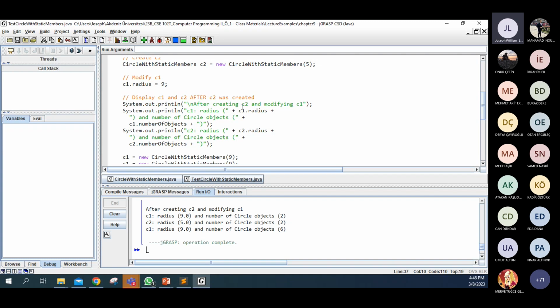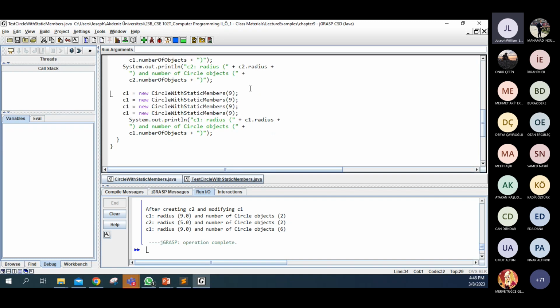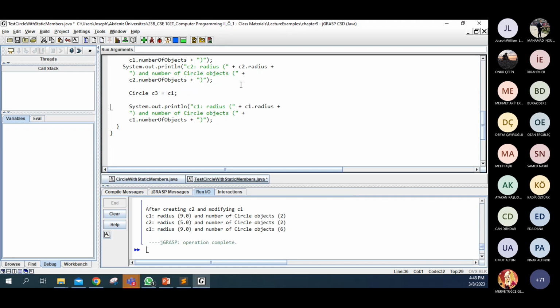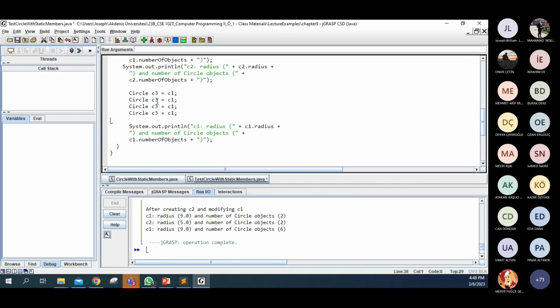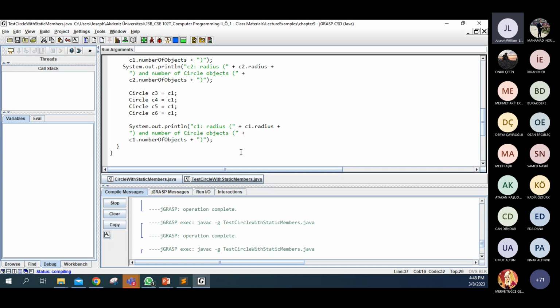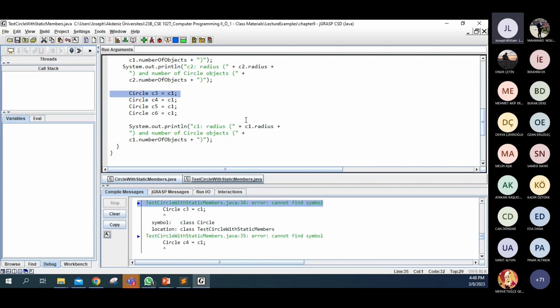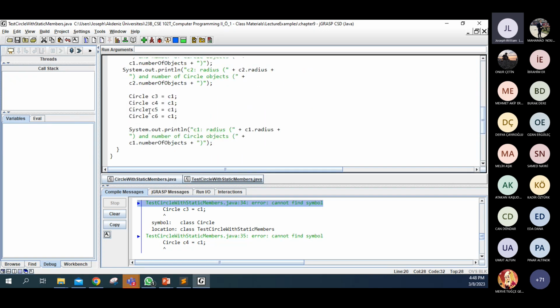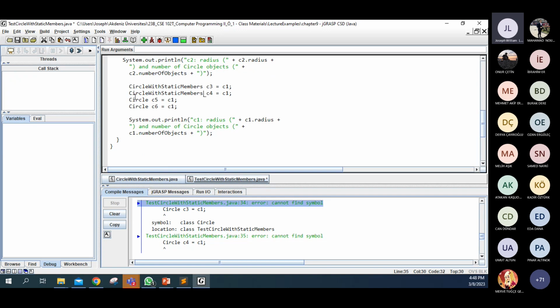All right. So let's do something slightly different. Instead of creating a new circle object each time, let's do circle with static members.